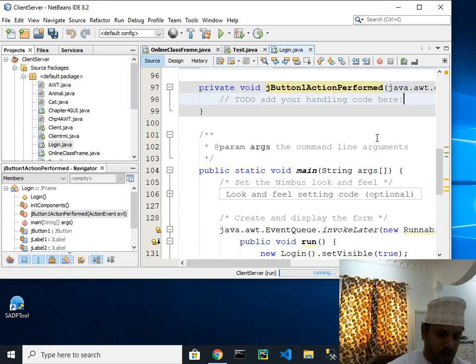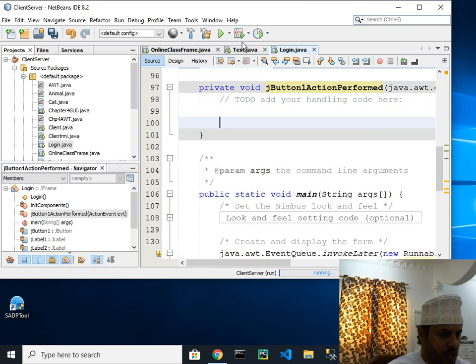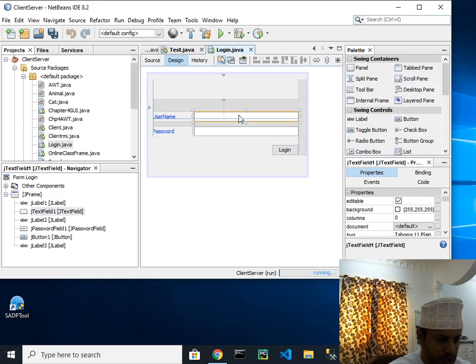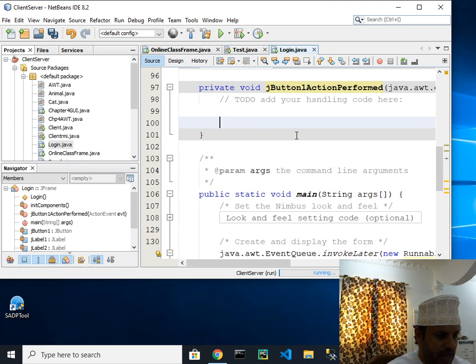So here, what should I get? I should get two things. First, the value that has been written here, and second, the value that has been written here. All these values are of type string, is it? Good. So I will go here and I will say String username, equal to what? Okay, String username and password. So these are two strings.